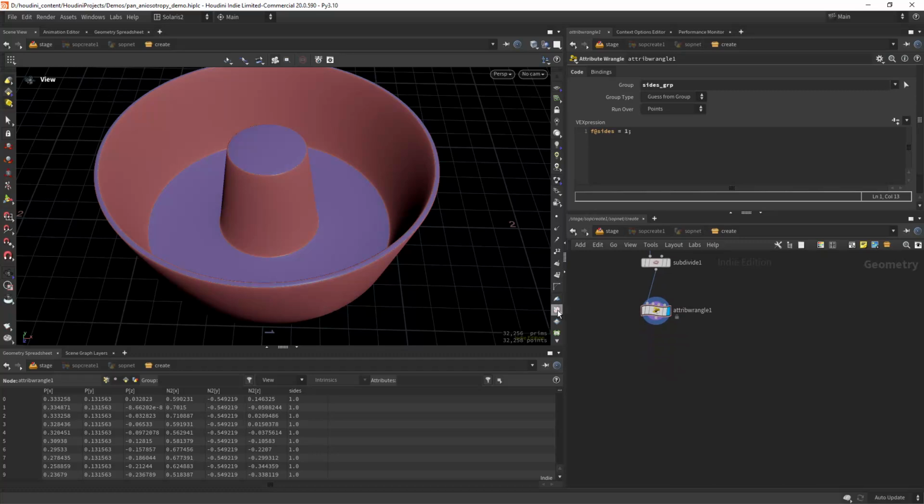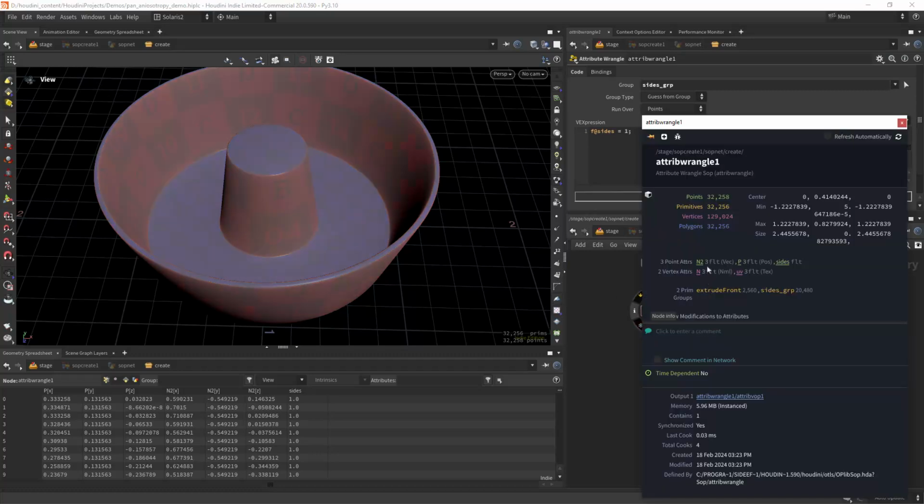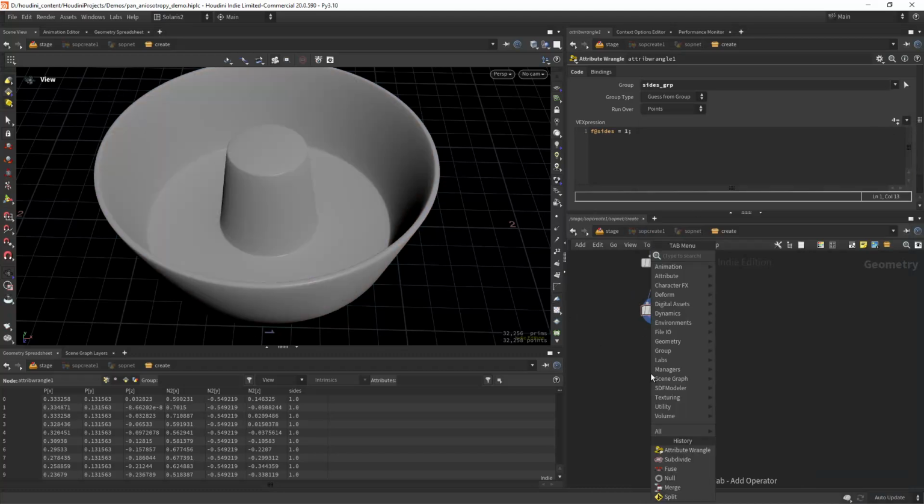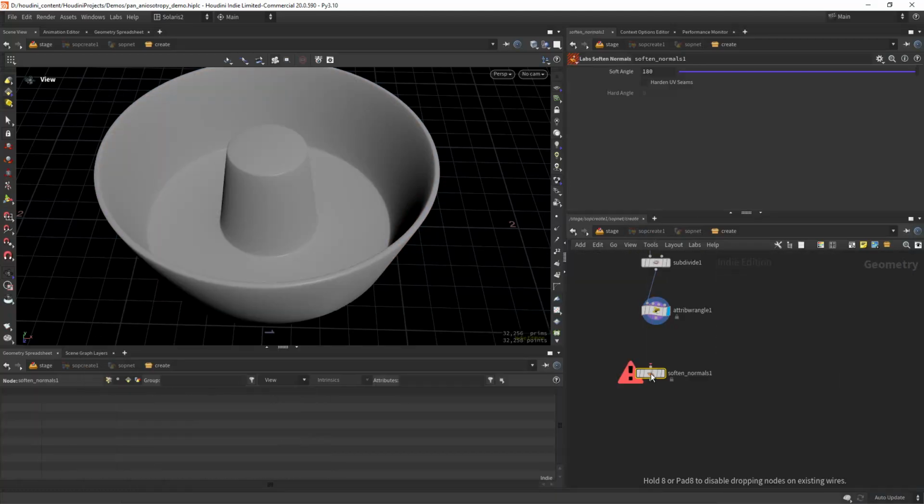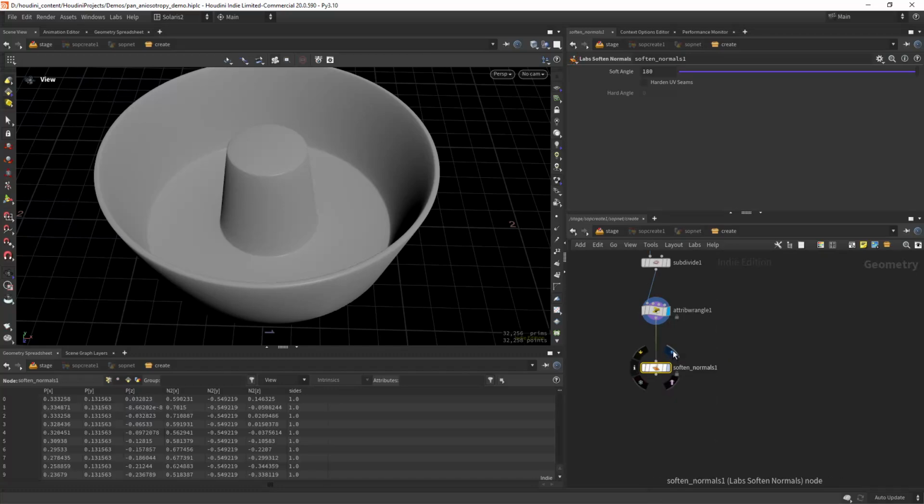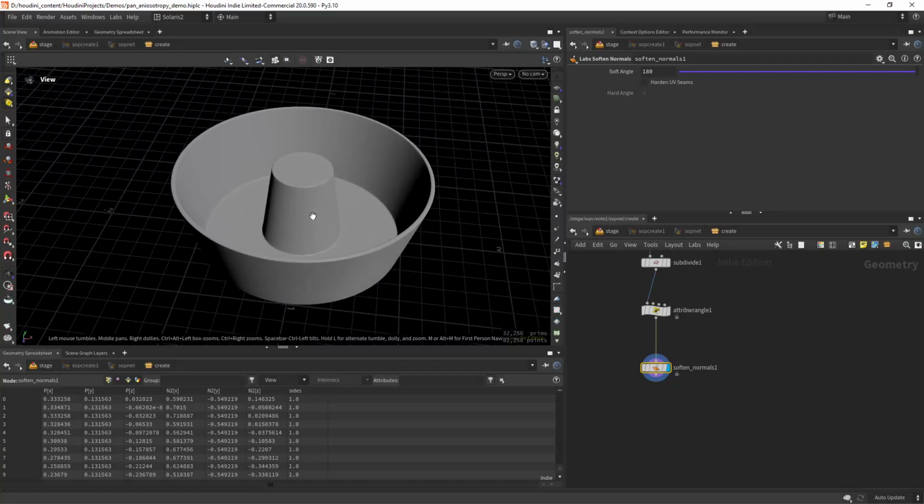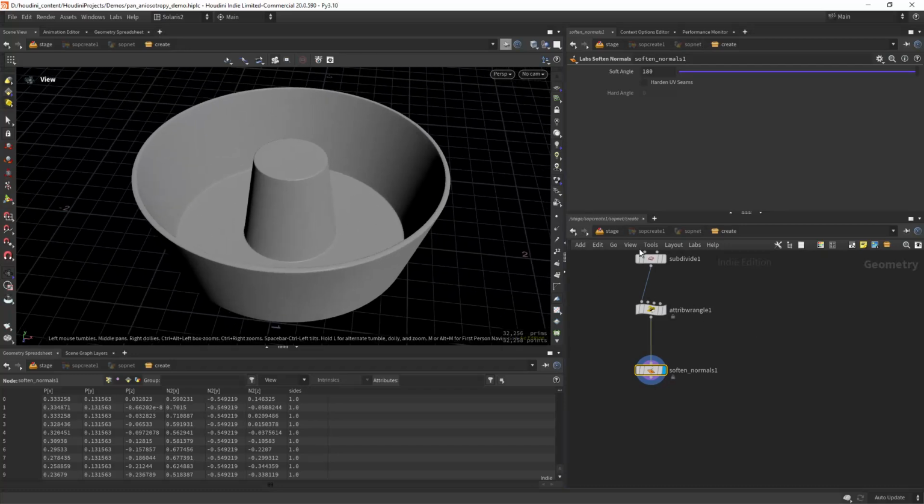And let's also soften the normals. Soften normals. This is always a good practice to have the proper normals. And that's our modeling done. So now we will go through the shading part.